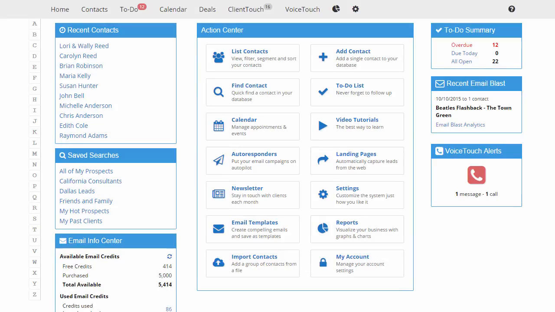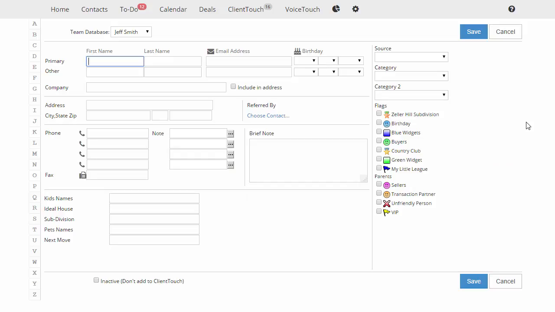The first thing you need to do to get started is to get your contacts in the system. You can add your contacts in manually by clicking on Add Contact and then filling out this form for each of your contacts. It'll take you about a minute for each contact, and you might want to consider hiring a temp or a helper or your kid to help you through this process.